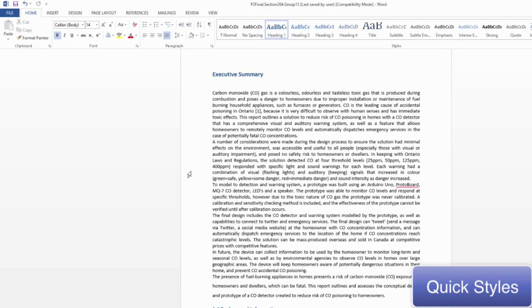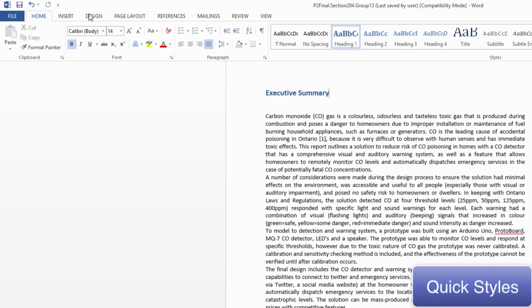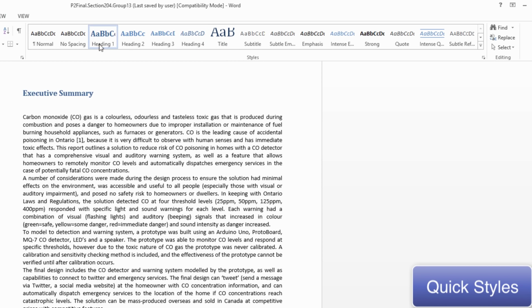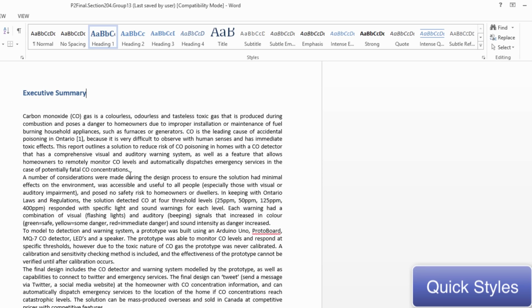First, we're going to discuss quick styles, which can be used to create professional headings and subheadings. This is located in the Home bar under Styles and contains a number of options. It is recommended that the title style be used for titles, Heading 1 be used for section headings, and Heading 2 be used for subheadings. Other styles can be used as desired.